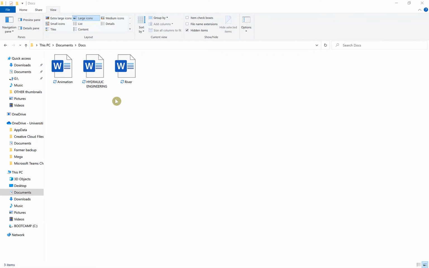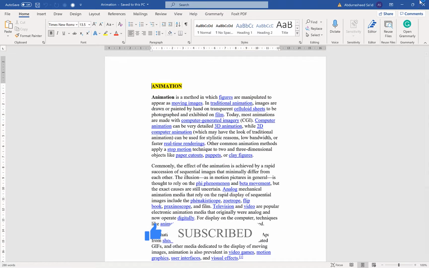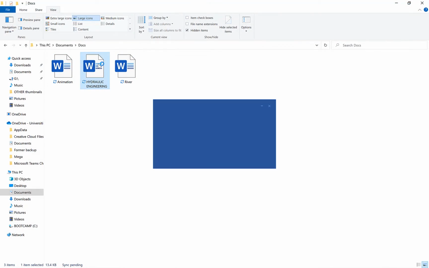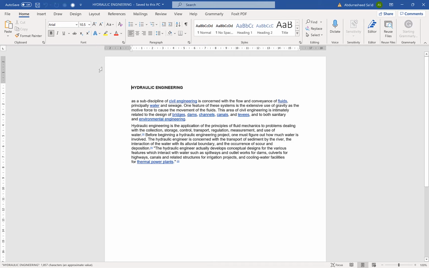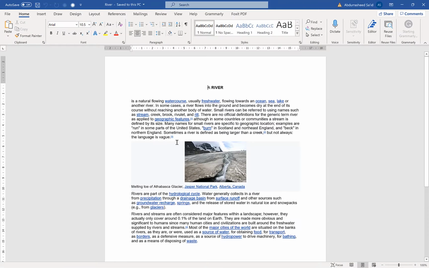So to start with, let me show you the three files that I want to convert. They are quite small, just for ease of understanding. The first one talks about animation. When you open it, you can see it's just one page talking about animation, nothing serious. The second one talks about hydraulic engineering. It's just two paragraphs, nothing serious. And then the last one talks about river. It's also two to three paragraphs.